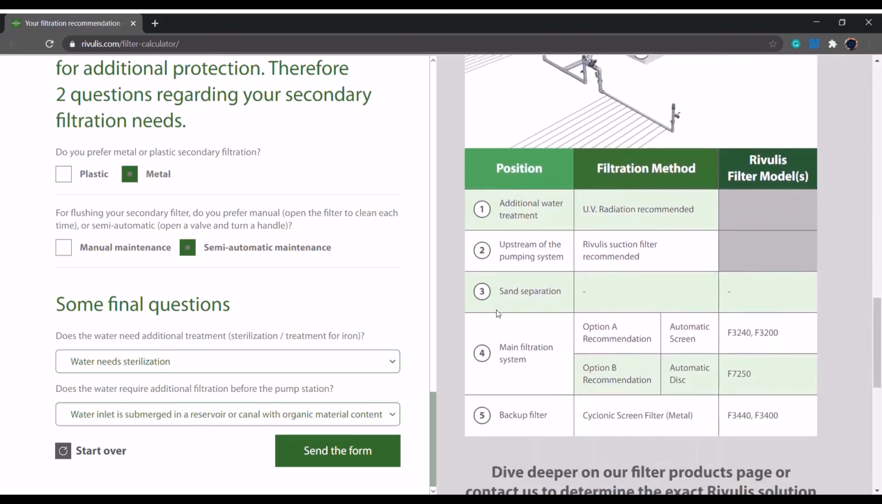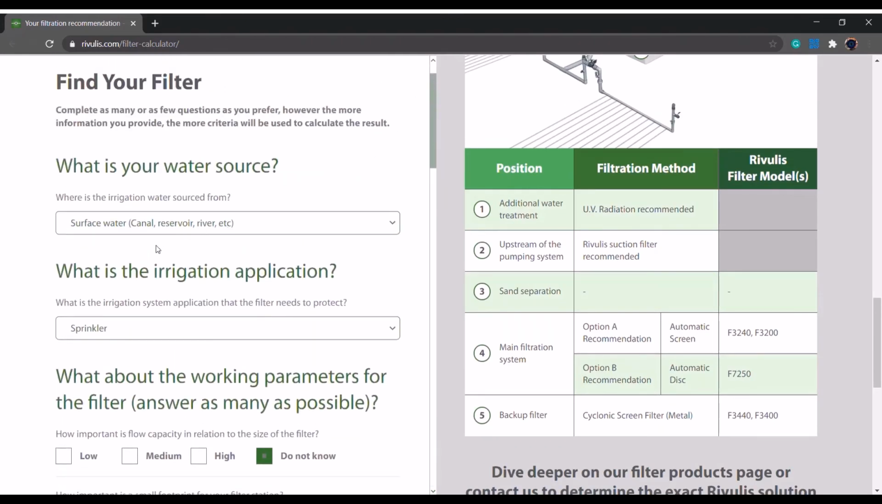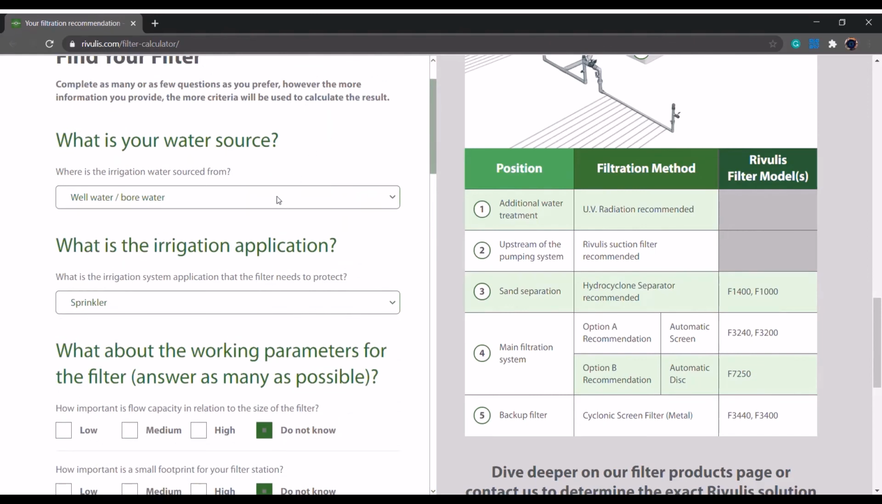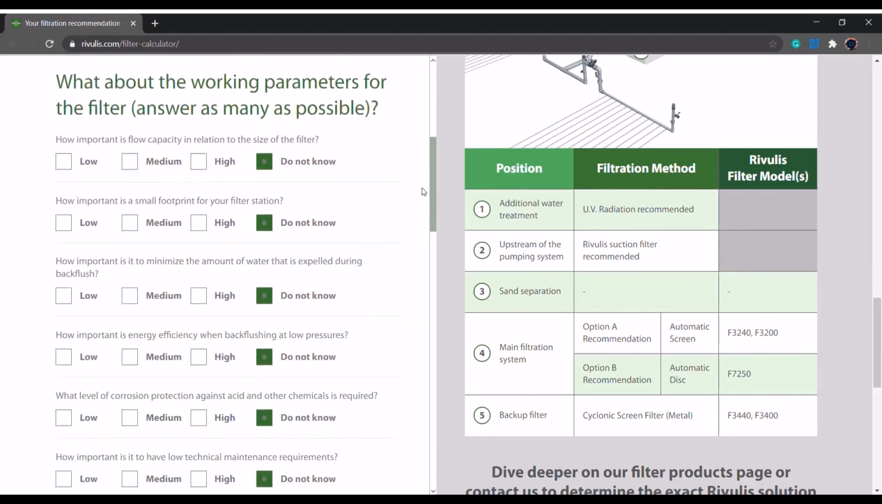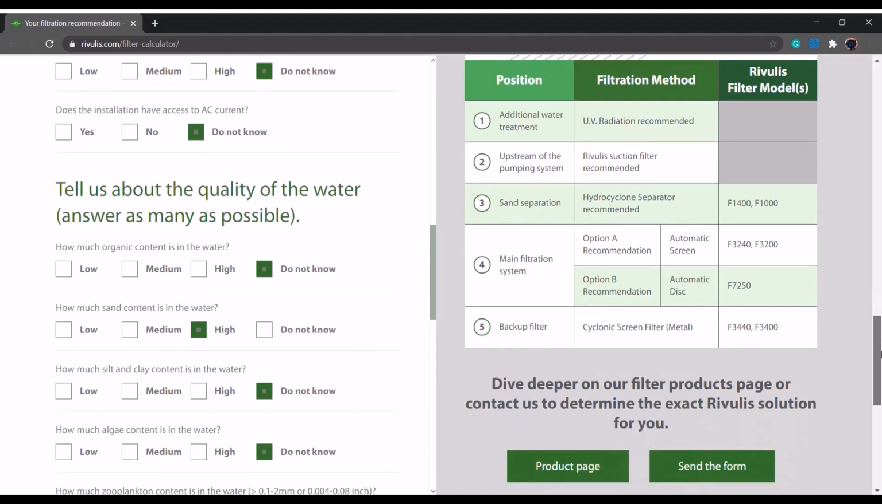In which cases are we recommended to use sand separation? Only when, if we select well water, we're automatically recommended to make use of a hydrocyclone separator, or when we give an input over here. So for example, when using canal water plus selecting having sand content, we're automatically recommended to make use of a hydrocyclone.